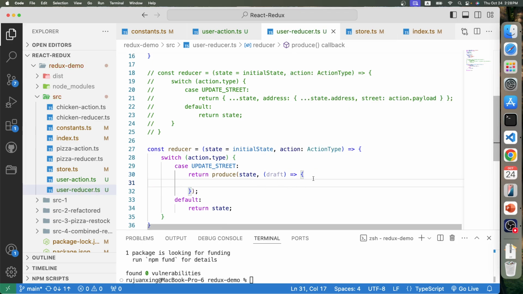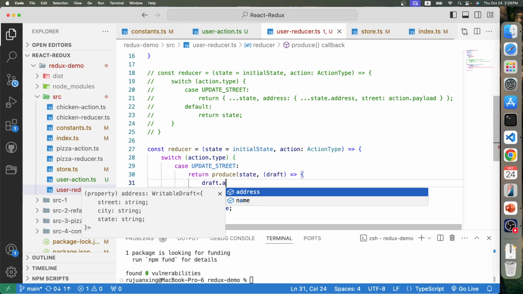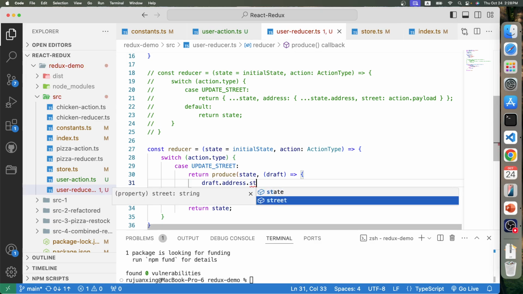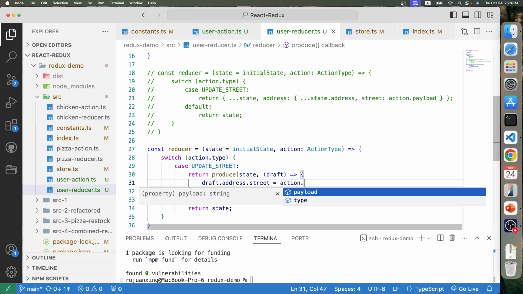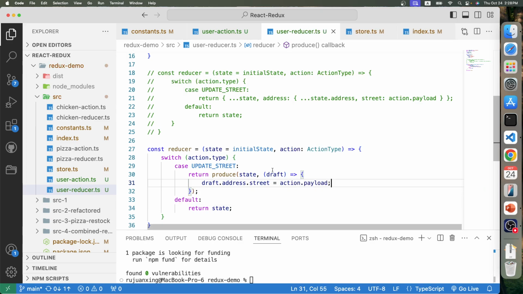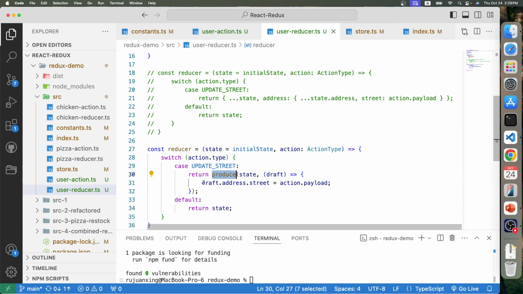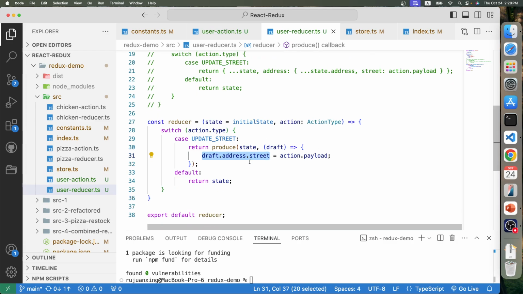How would you like to change the street? I will change the draft, which is state, and change the address street to be our action.payload. So this is our produce, Immer doing it. Instead of writing this spread, suppose you have many levels of nested objects, you would have nested spreads. But with Immer, you can directly use dot notation to modify it. So that is the reducer.